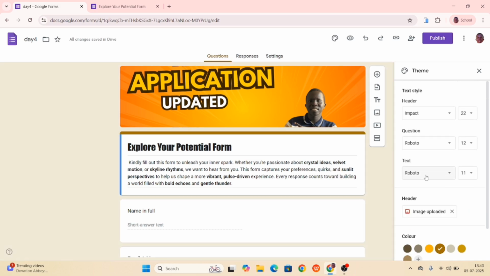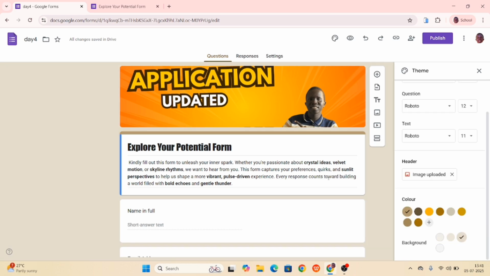So up to this far, ladies and gentlemen, we have come to an end of our lesson. We were just trying to make our form look good, look appealing, and look presentable.